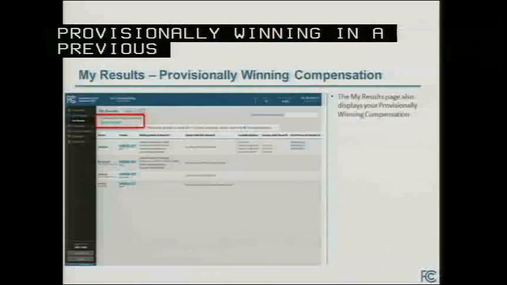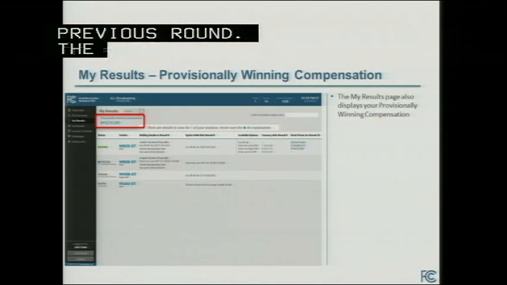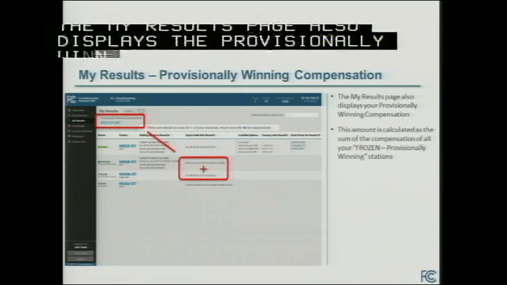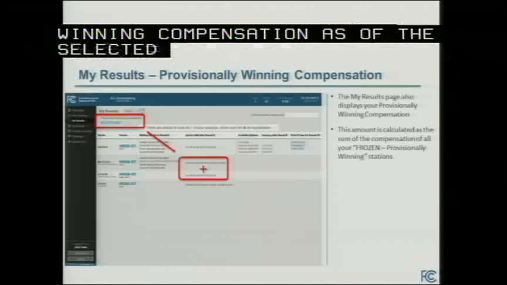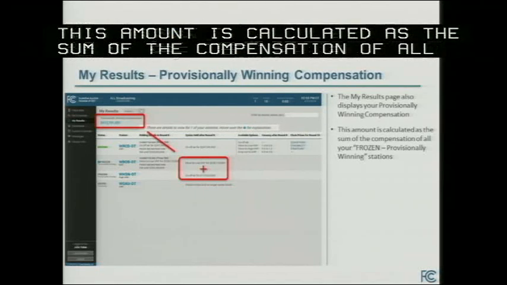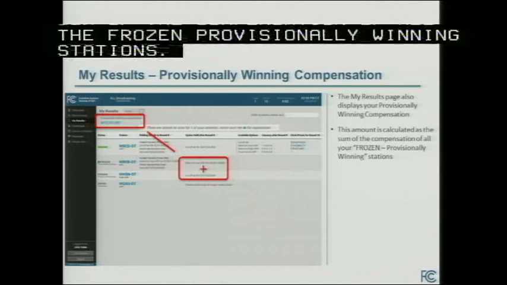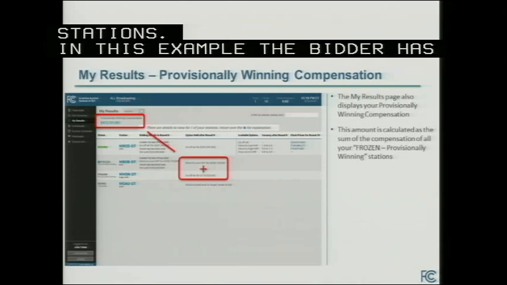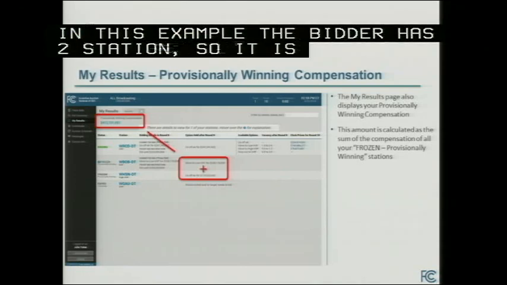The My Results page also displays your provisionally winning compensation as of the selected round. This amount is calculated as the sum of the compensation of all your frozen provisionally winning stations. In this example, the bidder has 2 frozen provisionally winning stations, so its provisionally winning compensation is the sum of the compensations associated with the currently held options of those 2 stations.